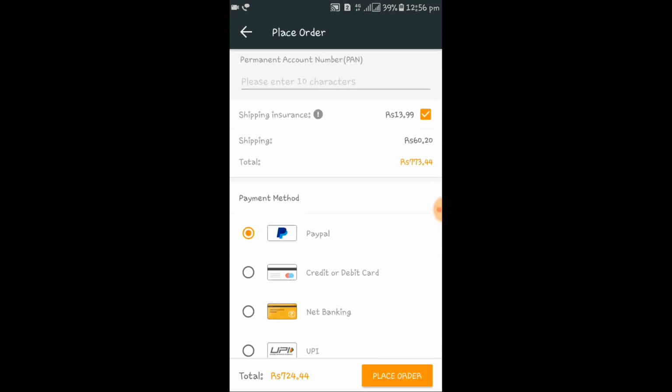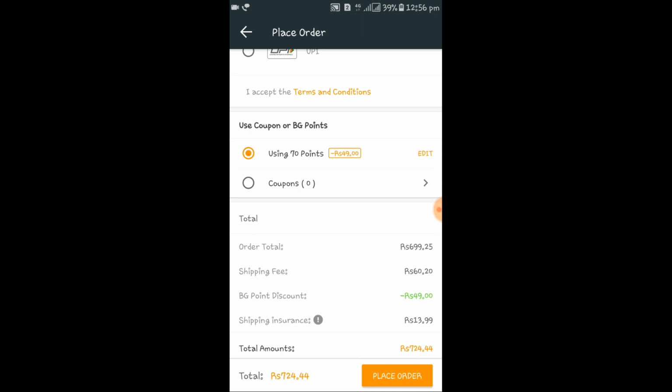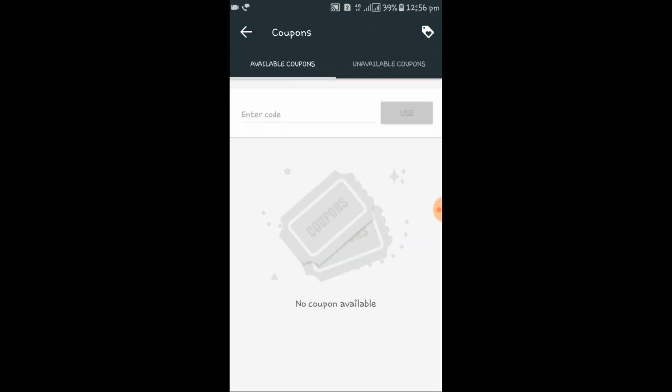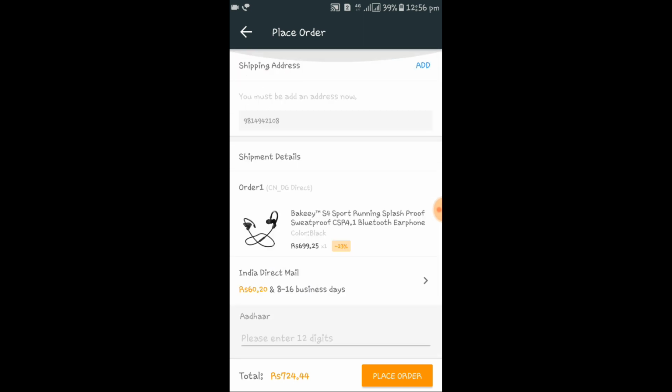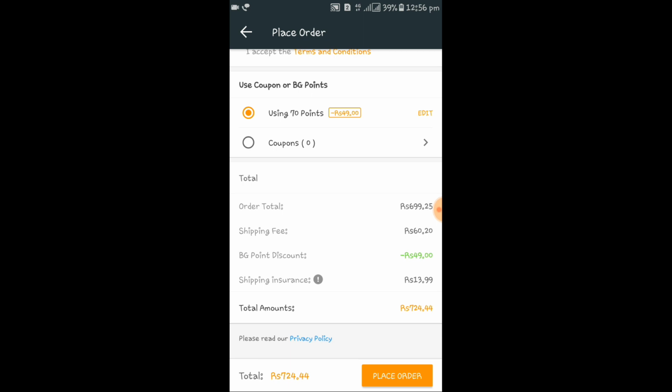Now after that, scroll down and use the points which you have. As I have 70 points, I get a discount of 49 rupees. By this you can get a discount by collecting the points.